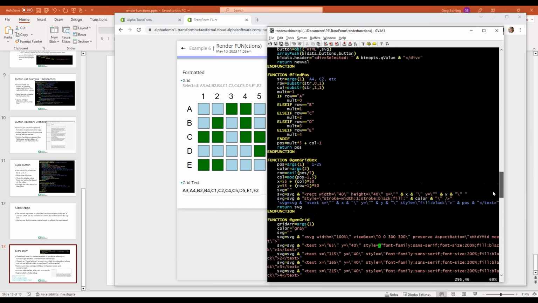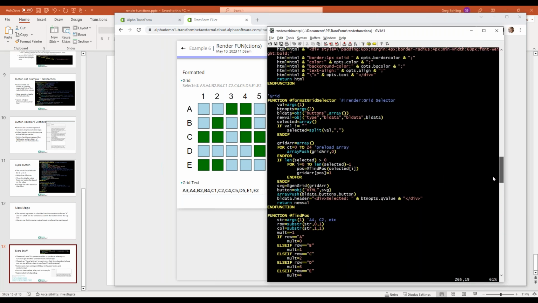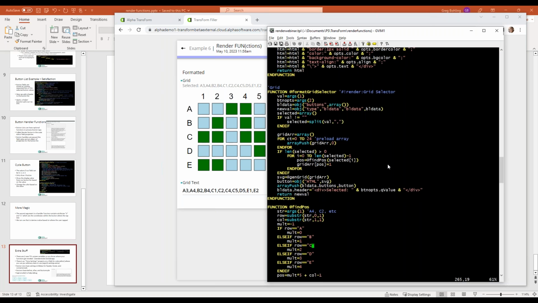Let me see if I can find the handler. That might be up here. Right, here's the render function itself. Like all button list ones, you're going to get the value, you're going to get your options, you're going to want to create the BL data, which has that buttons array. You're going to create your return object that's of type BL data and has BL data set to this object that we want. In this case, we're going to see how many are selected.